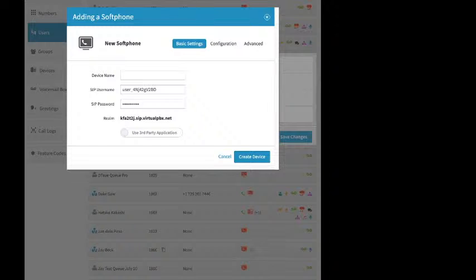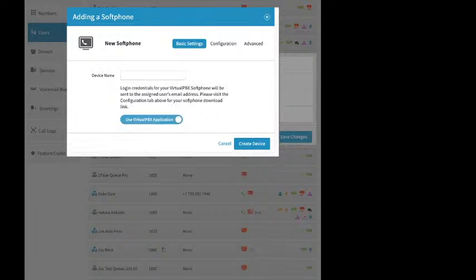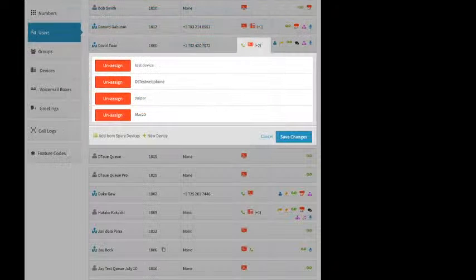Now, if instead you wanted to use the VirtualPBX soft phone application, you would click down here. It says Use Third-Party Application. Boom, it switches it to say Use VirtualPBX Application. You give it a device name, you click Create Device, you click then Save Changes right here. It would add it directly to this user. Then that user would get an email with the login information to the soft phone app.